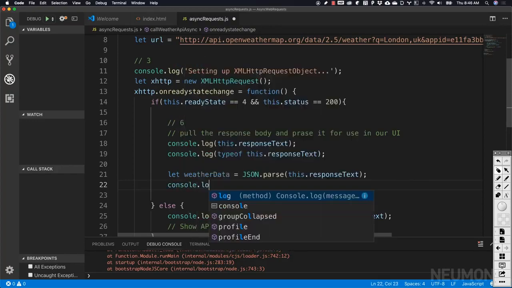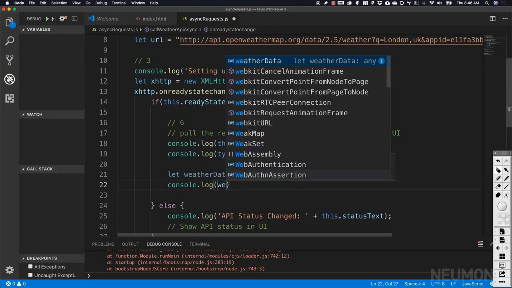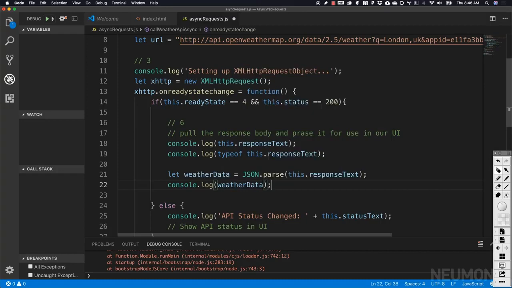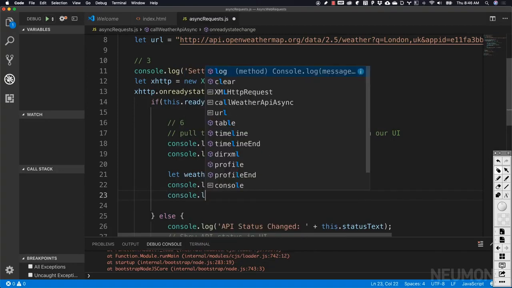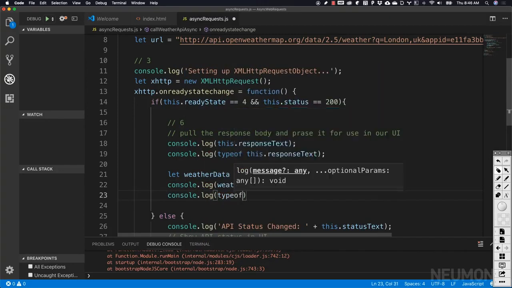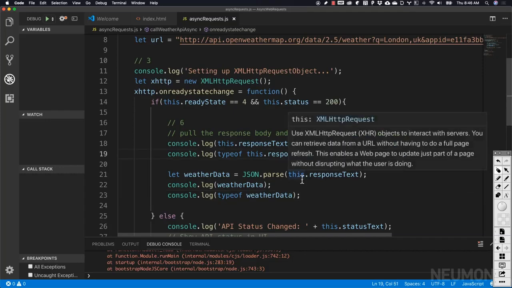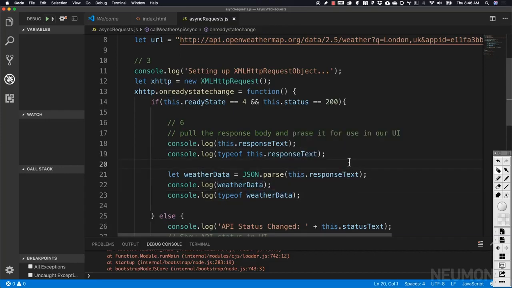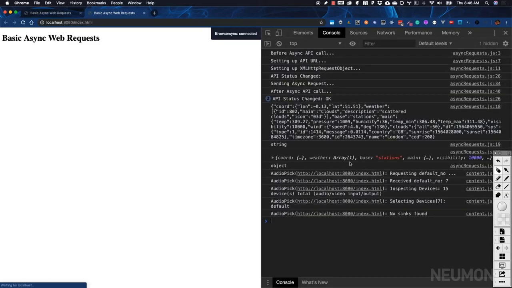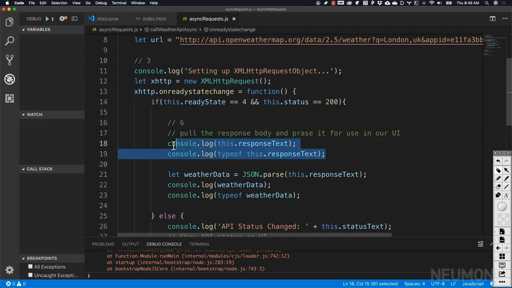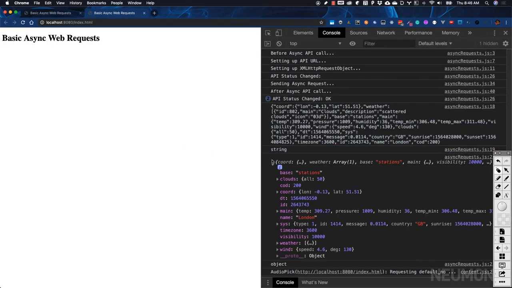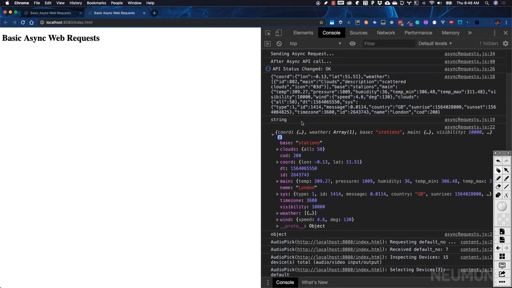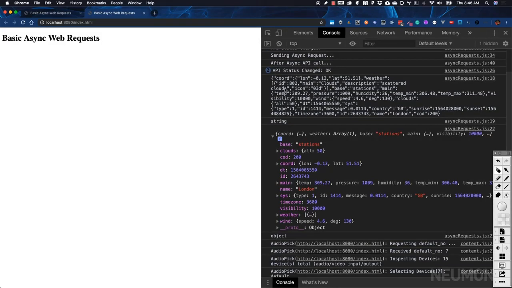So if we do a console.log and we log our weatherData object, and then if we do a console.log and we do a typeof, just to see what it is, we should see an object printed in our console, and we should see it saying that it is of type object. So let's go back to our browser, reload. Originally it's a string right here when we do the responseText. We parse it, and now we've got a full-blown object. And you can see it follows the text one.